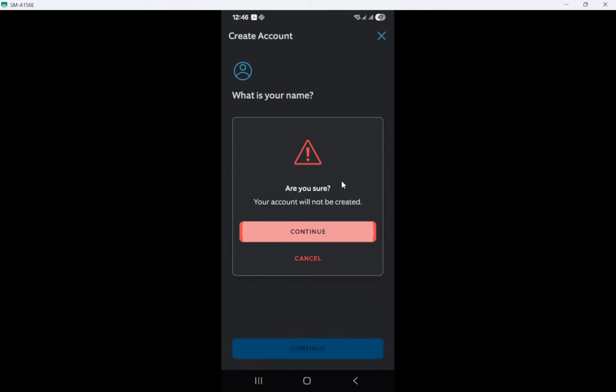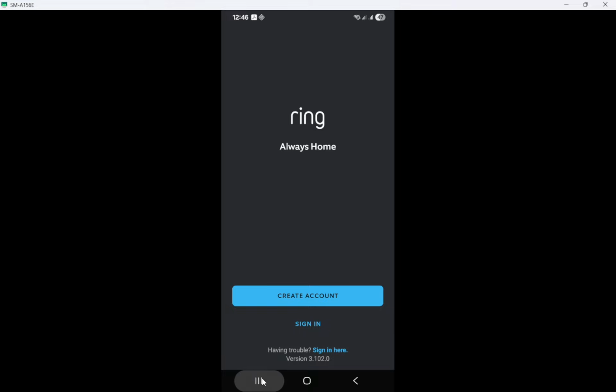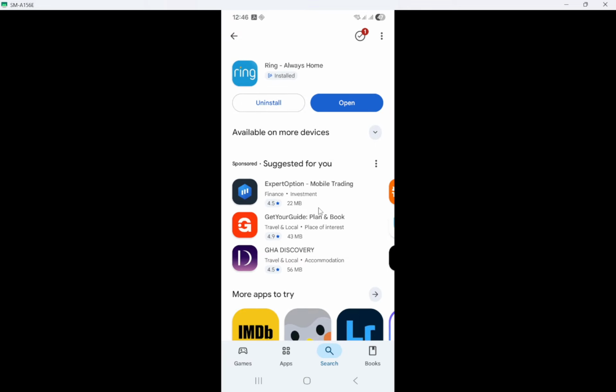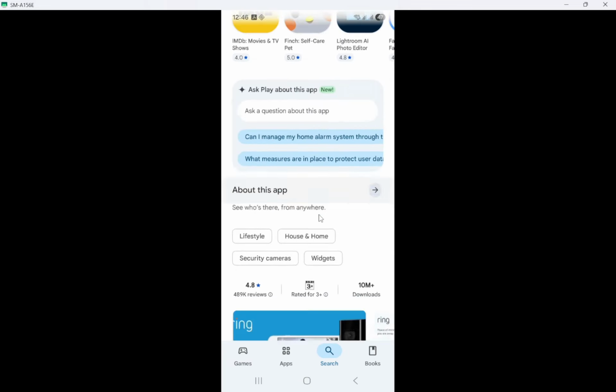And that's it. You've learned how to download the Ring app on Android using the recommended method through the Google Play Store, along with what the app can do and the basic requirement your device needs.